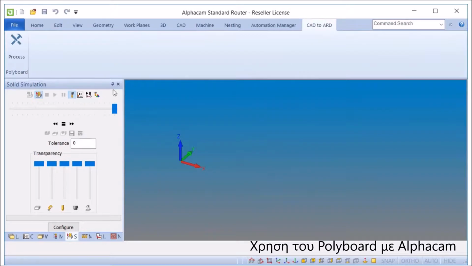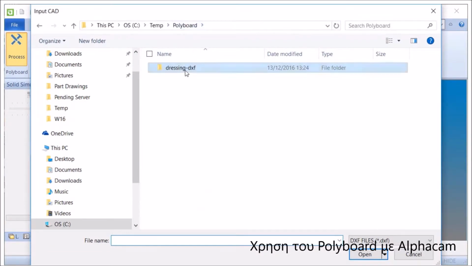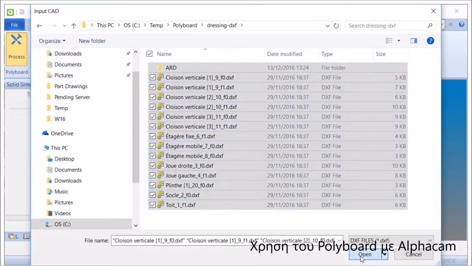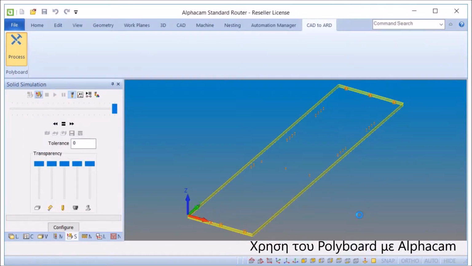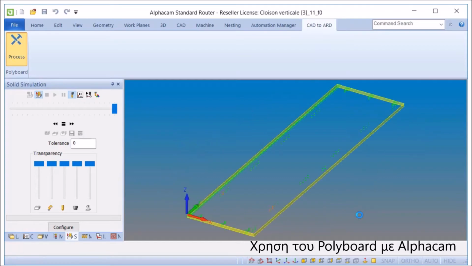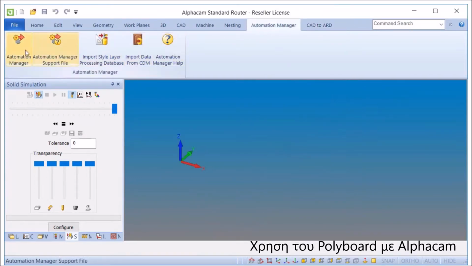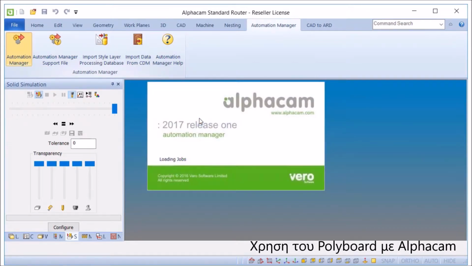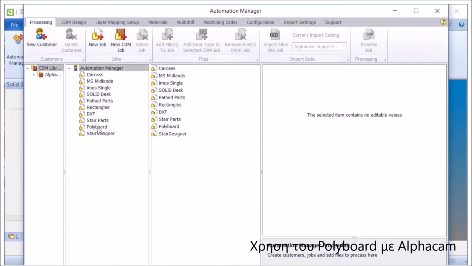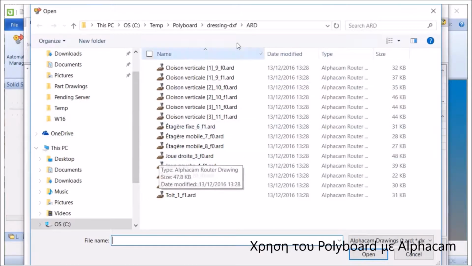Here we are in Alphacam. Let's select all the Polyboard DXF files and load them into Alphacam. The DXF files from Polyboard are input into Alphacam's standard router and automatically pre-processed, preparing them for Alphacam's automation tool. Let's open the automation tool now. And let's load the resulting drawing files into the Alphacam Automation Manager.